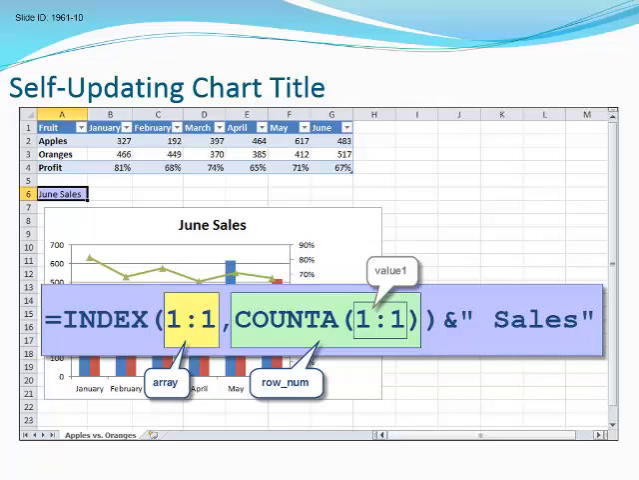What the INDEX function does is it can return a piece of information, and so it's going to look across row 1 as well, go over to whatever cell COUNTA returned, and return the contents of that cell. That's what makes this dynamic, because as I fill in additional cells to the right, COUNTA will return a larger number, and INDEX will return the value of whatever that last cell is.